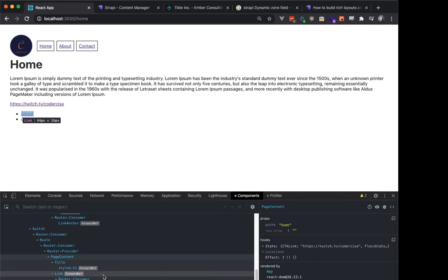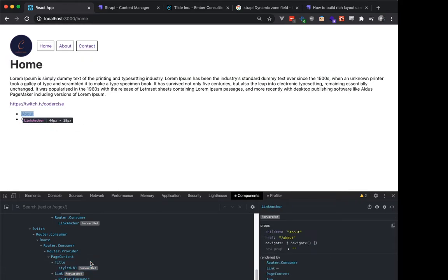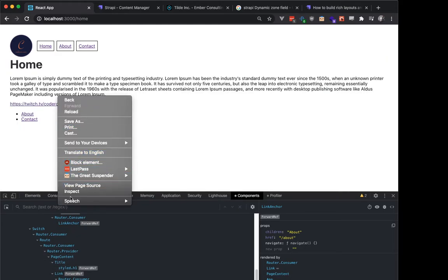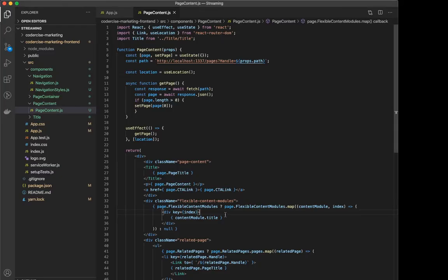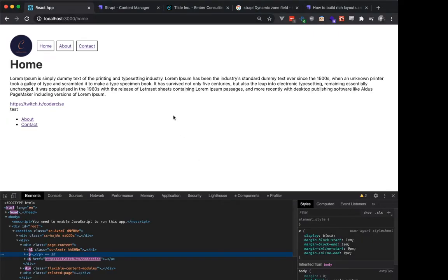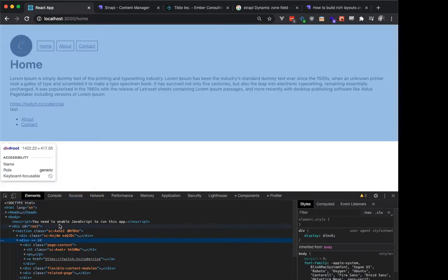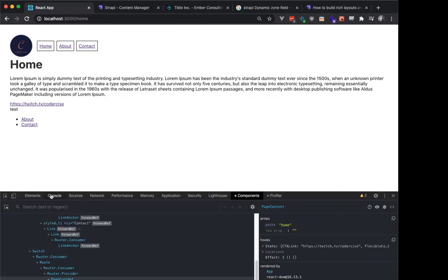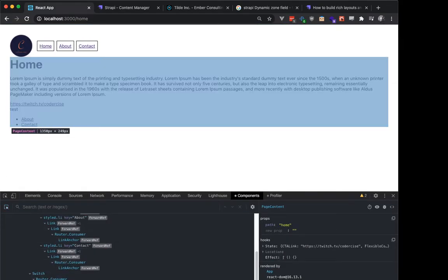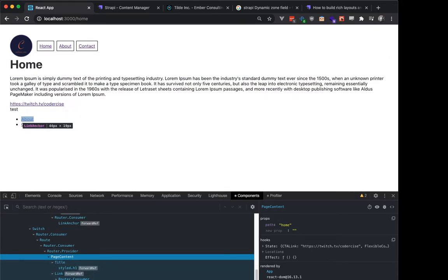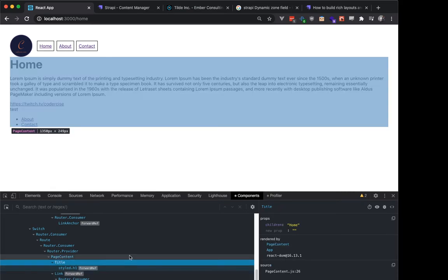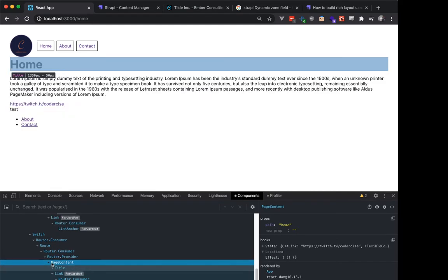I don't think link. It's under the page content. We'll just say test, just to see if it's rendering on the page at all. Yeah, there it is. Great. Components, we're going to select this guy. He's still in page content. And then we'll put links underneath. Title.